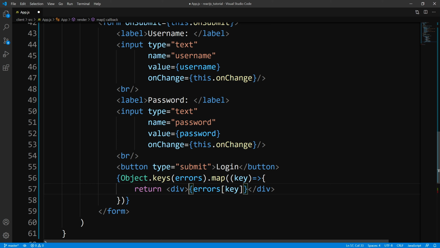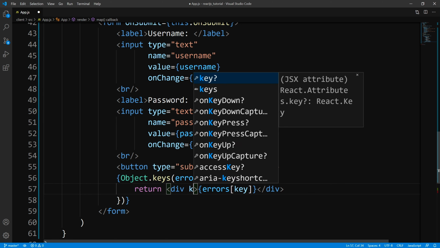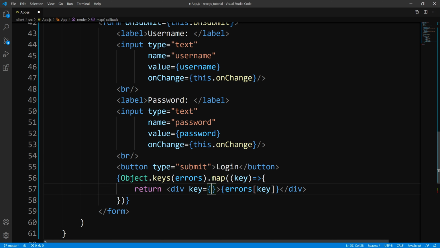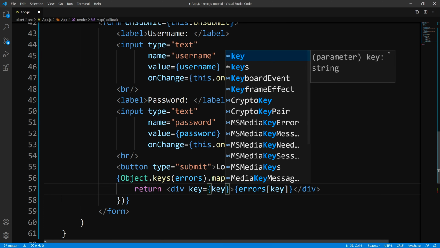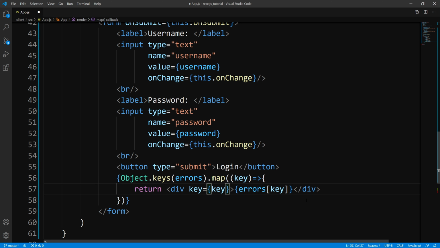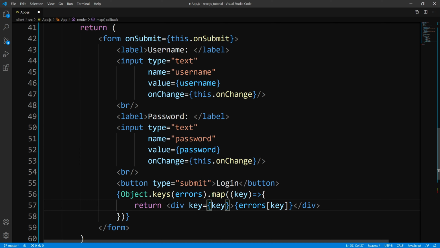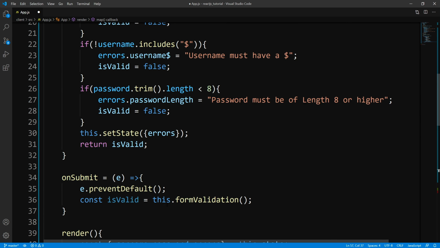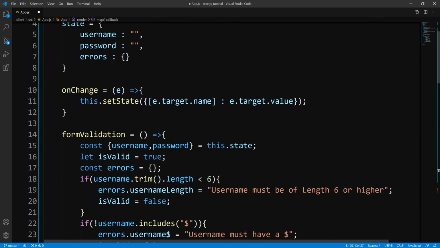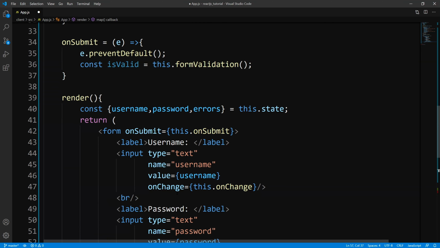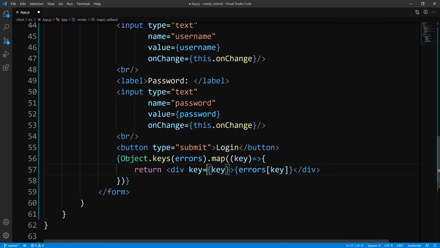Since we're using map, we also have to provide a key prop. Otherwise, React is going to complain. We're just going to set that to the key that we're getting in, and again, the key being the property name. All right, so that is pretty much all we need to display all the errors within our object. So let us go ahead and save this and take a look at this in the browser.